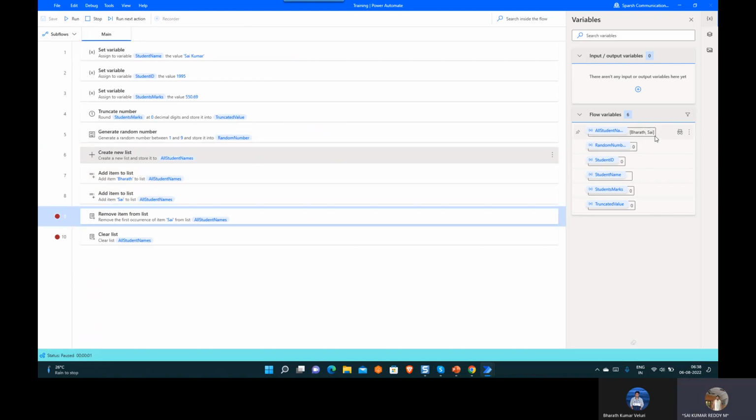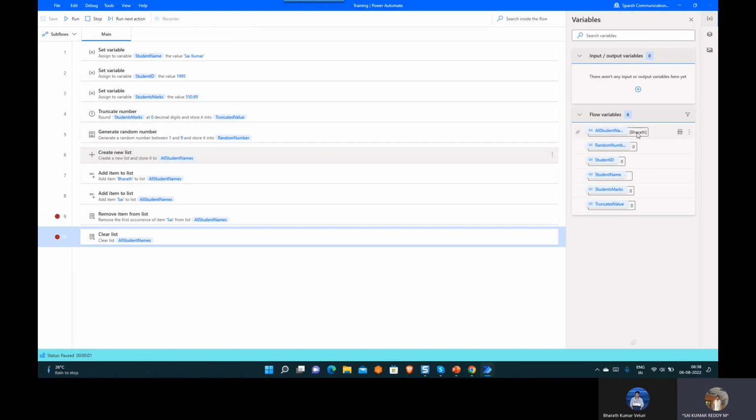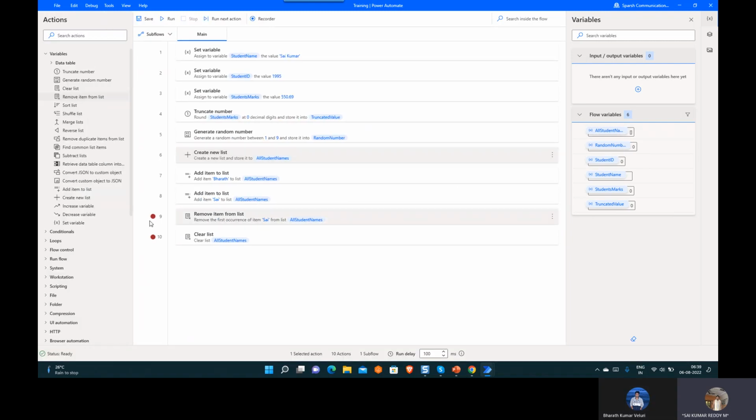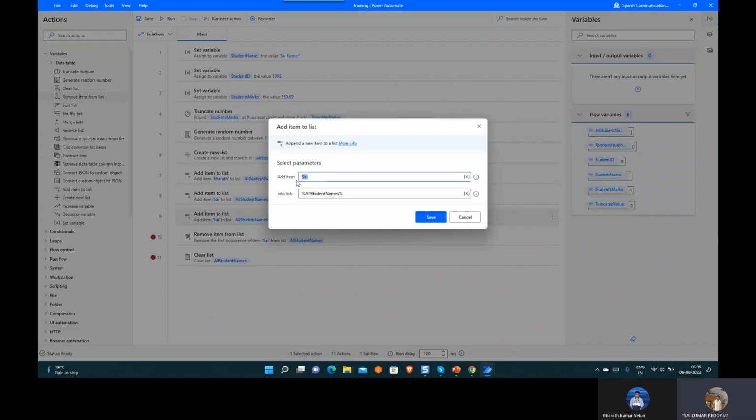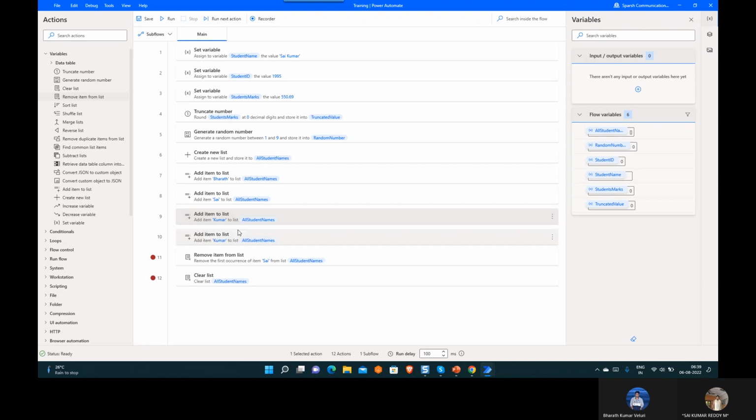You can see Bharat and Sai were added, and I'm removing Sai from the list, and only Bharat we have. And the next action is clear, so it will clear everything. And let me add another name, Kumar. Again, Sai.